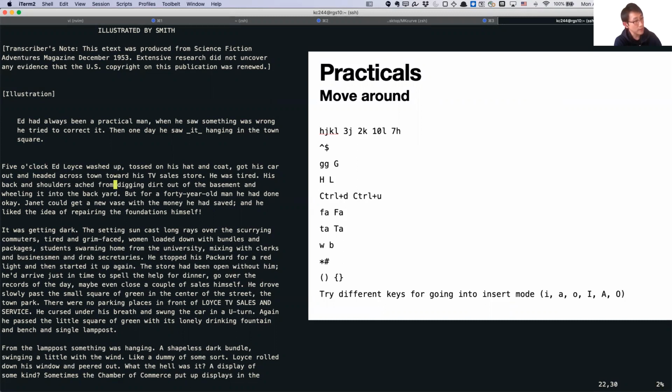Let's try caret now. Caret takes you to the first letter. So go again, caret, first letter. If I try here, caret, first letter. Let's try dollar sign. Dollar sign takes you to the end of the line. Caret, dollar sign, caret, dollar sign, okay?